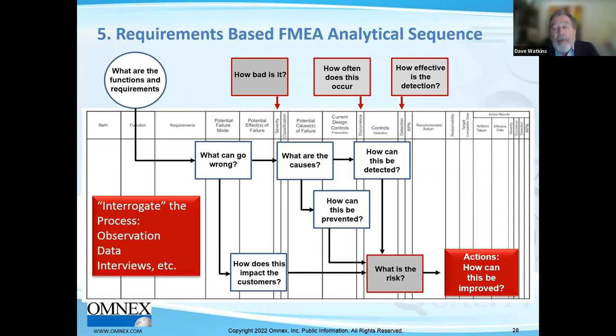And then we follow through the analytical logic illustrated in this slide to get to which of these risks are intolerable and need to be addressed, either by changes to the design, changes to the design process, changes to the manufacturing process, improvements, or changes to the control strategies in the manufacturing process. That's the object. The analytical part ends when you get to the RPN, or risk priority number, or whichever methodology you're using. When you get to that point, you've done the analysis, you've gained the knowledge.